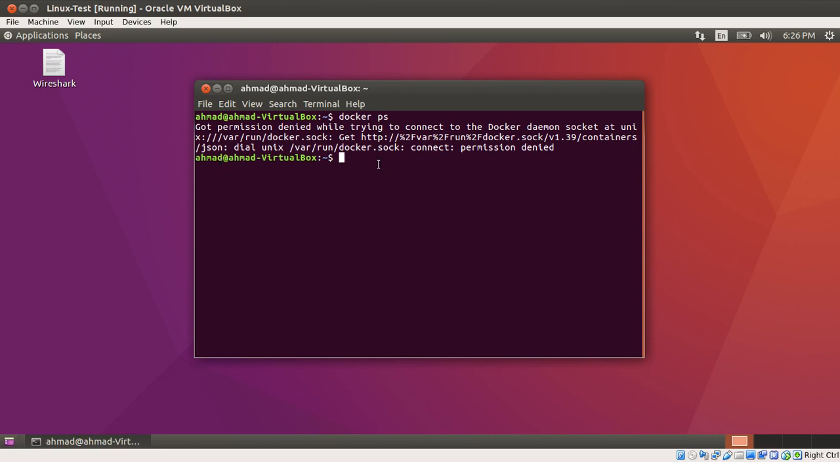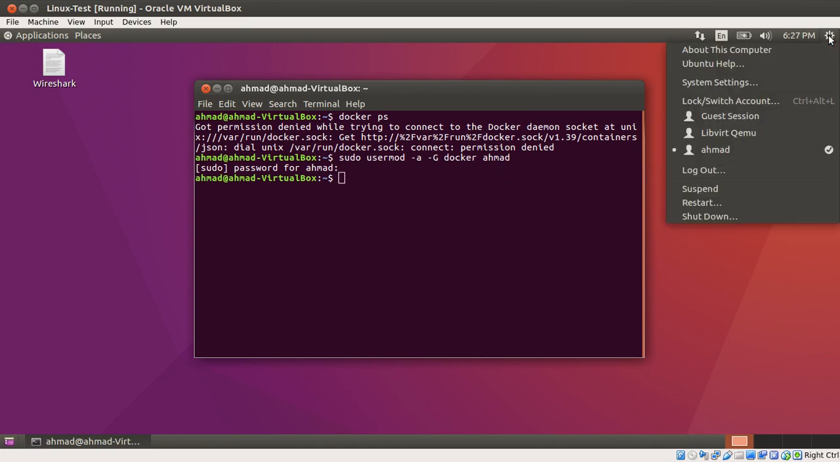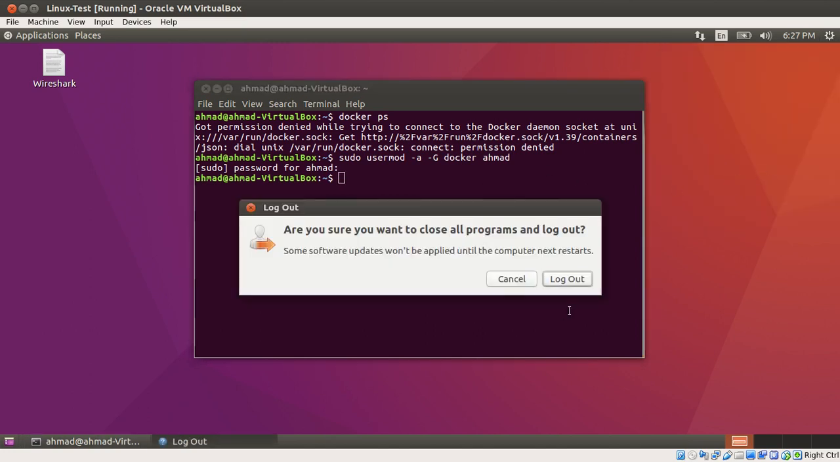To get those privileges, I'm going to do sudo usermod -a -G docker Ahmed, or whatever your username is. Basically, it is saying that Ahmed has been made part of the Docker group as well. So then my user will be able to access the Docker process. To make it work, you will either have to log out, or maybe even reboot your machine. So I'm just going to log out.